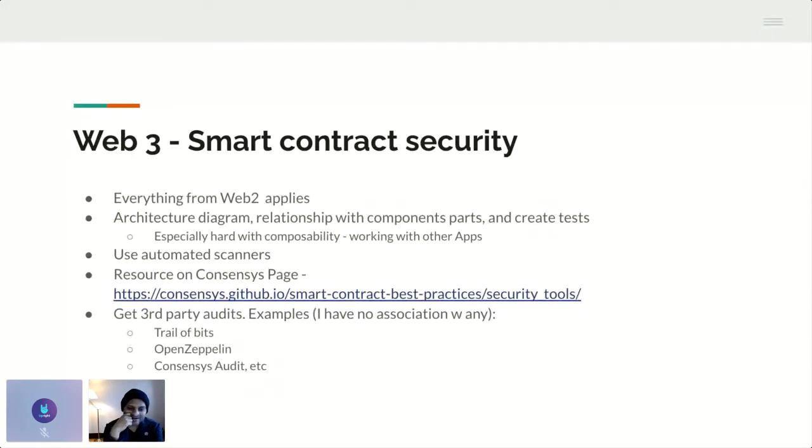The bad thing is that you have a lot of dependencies you need to think about, and interactions with other apps. So make it really clear and detailed how these relationships occur, and try to see how you can test and break based on that. Again, you can also use some automated scanners that people have built. Consensus has a page with smart contract security best practices and security tools. You can look at that.